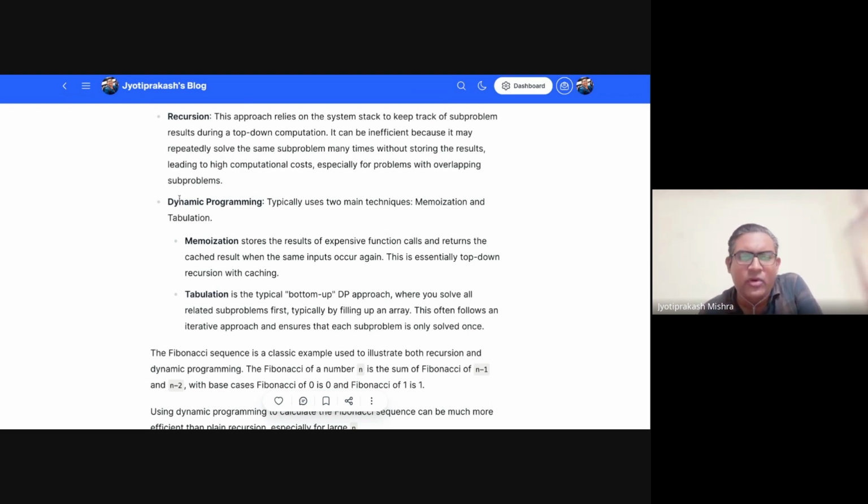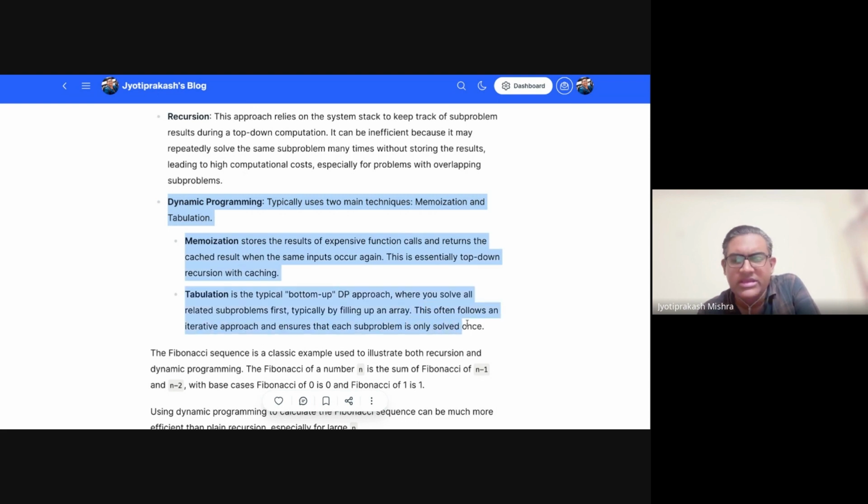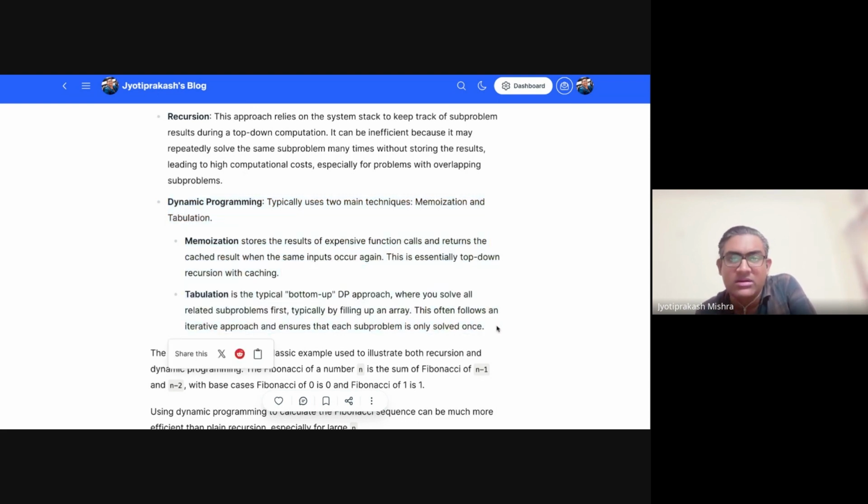But in dynamic programming, you can store the result, write it down, so that whenever it is required again, you just reuse that result instead of computing the same thing again and again. So dynamic programming tends to be way more efficient than recursion.